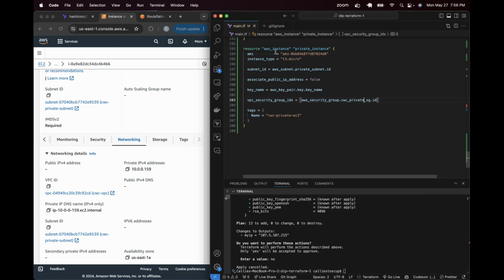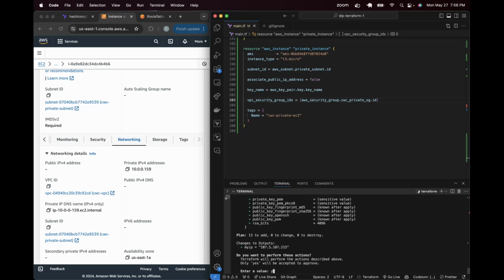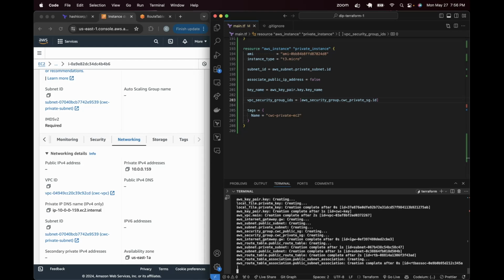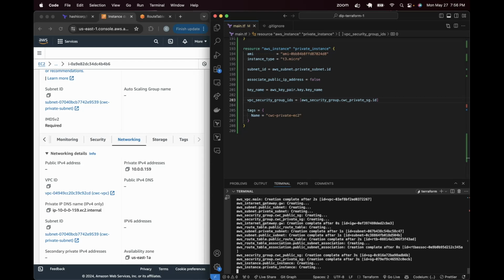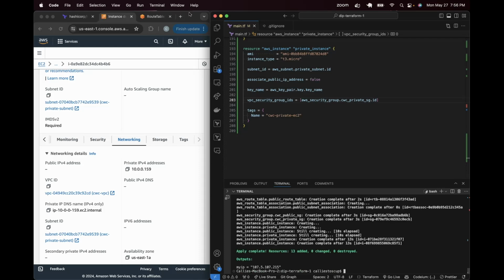So we have private instance, that AMI is fine, instance type is fine. Subnet would be the private subnet ID. We do not want an IP address that's public. We want it to be in the private security group, and we want it to be named private. All right, so now let's try to apply and let's see if it will actually work. And I'm going to say yes. All right, and they're all done.